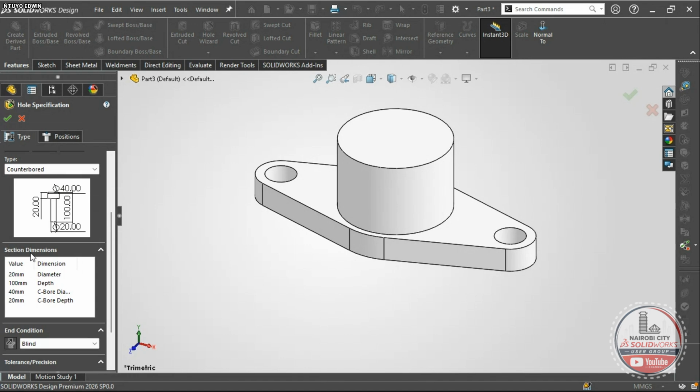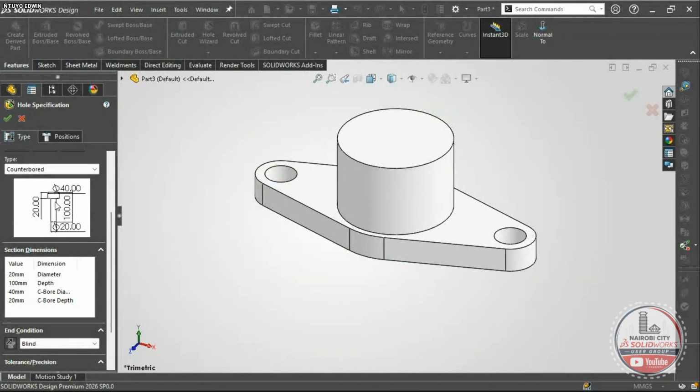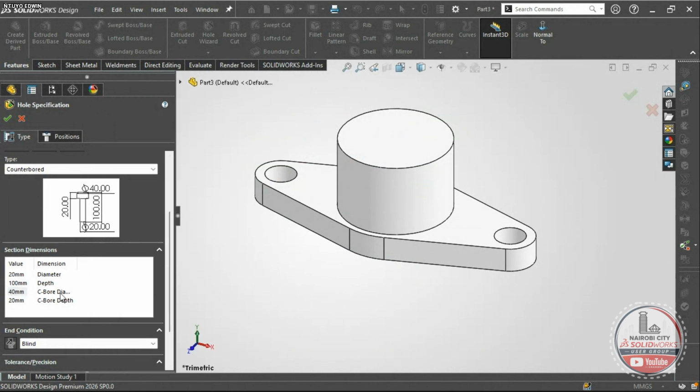I want you to be keen with the dimensions you are going to be putting in. So I want you to look here. The first diameter up here is 40, and yet for us our diameter up is supposed to be 70. So instead of 40, you come down here. 40 is here, and it is the counterbore diameter. You just tap into it and make it 70. You double tap, and when you double tap, you can delete and make it 70. So it's going to change from here to be 70.